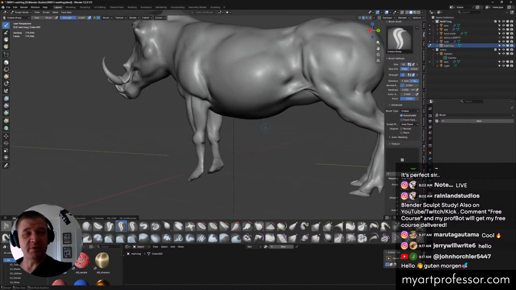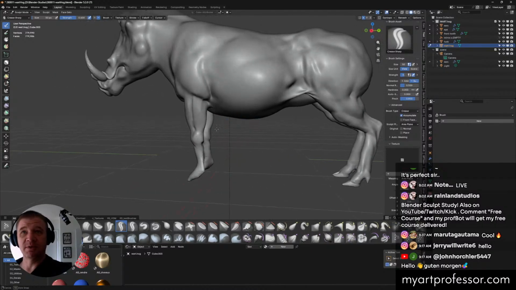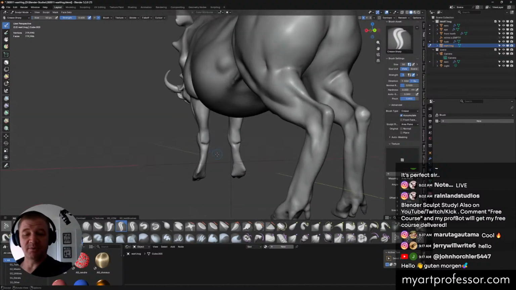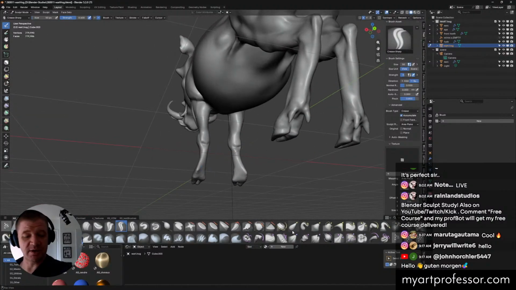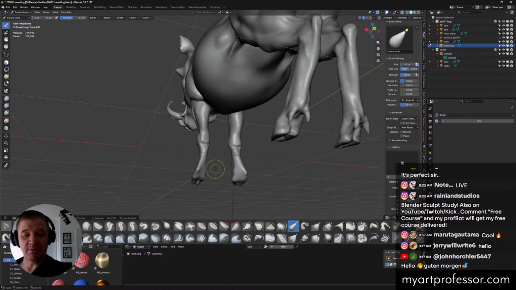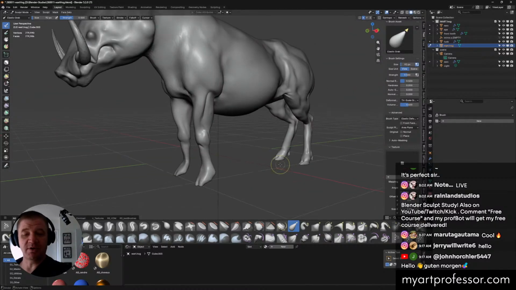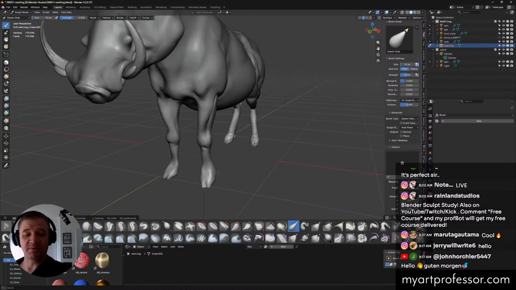You see how one leg compares to the other. This one still needs some attention, but I think I need a break from it. Come back to it later. I haven't really spent much time on the feet, especially on this front leg.